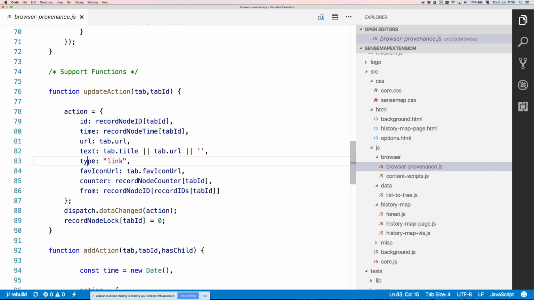And when it is a link, we need to know where it comes from, and that is from this field, from. In from we store the ID of the parent node. Each node or each action here has an ID, and if it's a link, we need to store the ID of the parent node. So if that node has a parent, the information of the parent ID is stored in the from field. Yes.